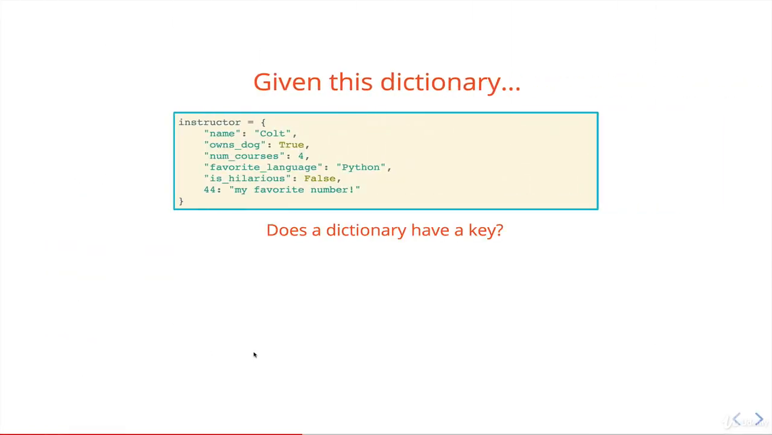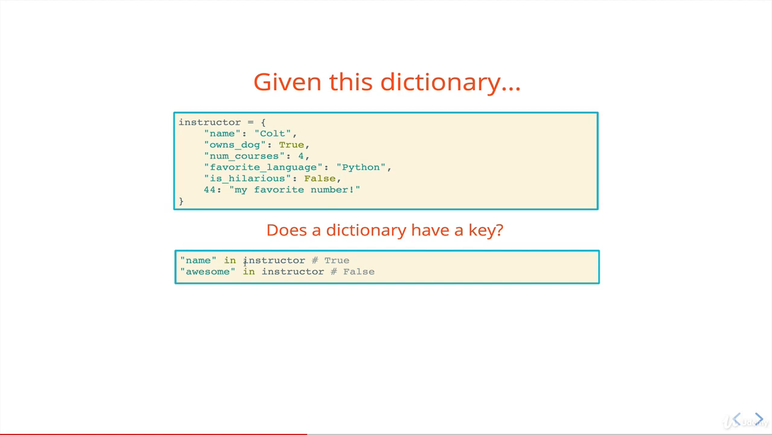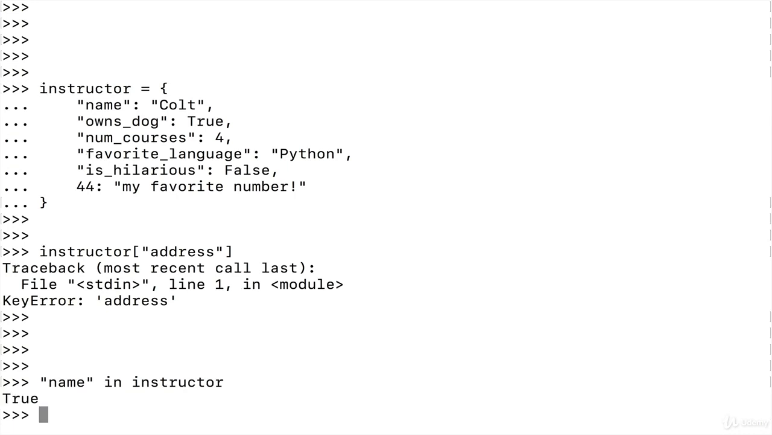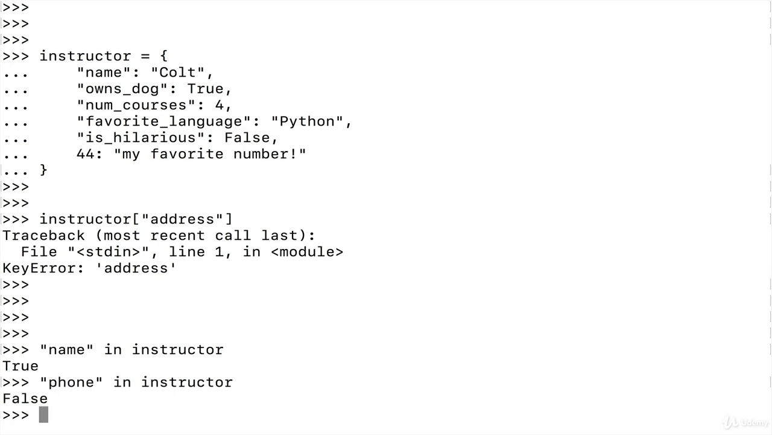It looks like this: in, just like we saw with lists. So we could say name in list, and if it was a list, it would return true or false depending on whether the value of name was in there. But in a dictionary, it is only testing the keys. So if I try that over here, we have instructor, and we know that name is in there. So name in instructor, we get true. And if I try for something that isn't in there, like phone in instructor, it gives false rather than throwing an error like we had up here.